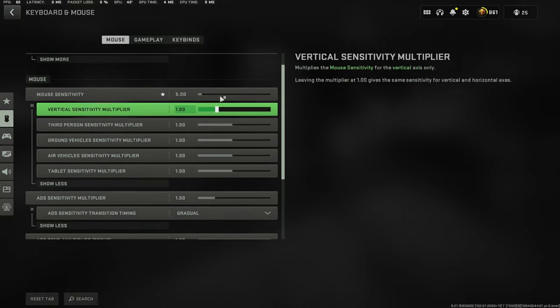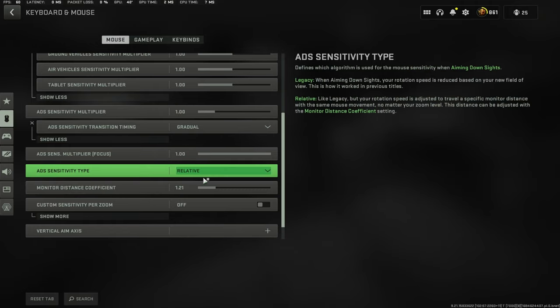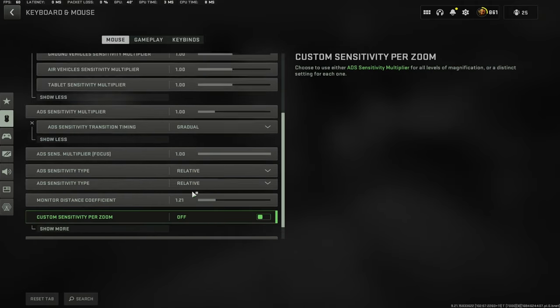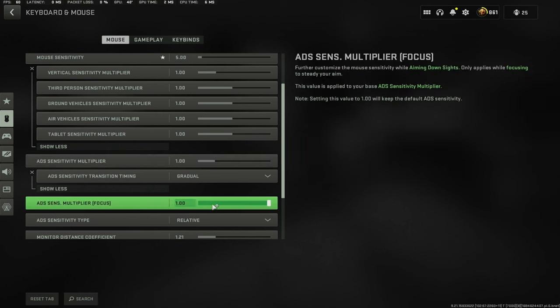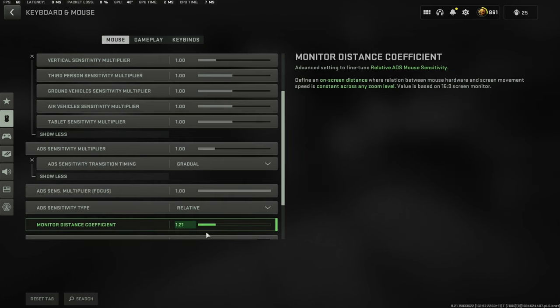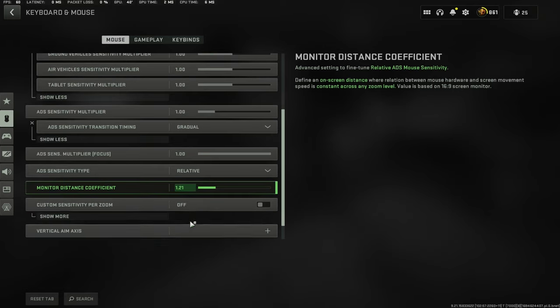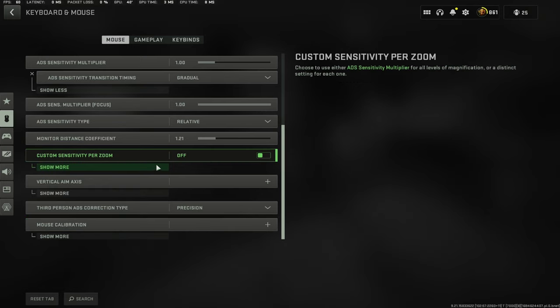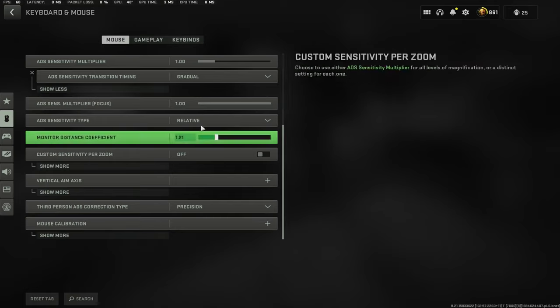At 5, if I'm at 4, that kind of goes up to 1.33 or anywhere between 4 and 5. If I'm on 4, I usually play at 1.78. And then if I'm on like a 5, I usually play at 1.33 or 1.21, depending on how I'm feeling that day. Okay. Custom zoom per sensitivity, I have that off, and then all that.